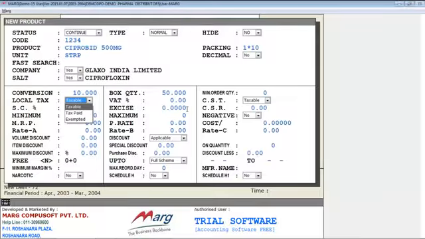Like we select taxable. Next is CST, means central sales tax. Now whether this item is taxable or exempted at central level, that you can choose. Next is surcharge. If you have a surcharge that should be levied, then you can apply that also. After this, next field is excise. If excise is chargeable on your products, then you can enter the excise percentage over here.